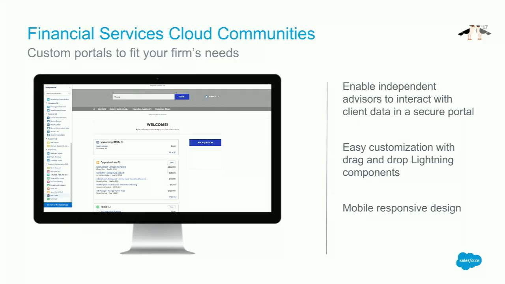We're also exposing a select set of custom Lightning components available through Financial Services Cloud for use within communities. These components, when used in conjunction with standard Lightning components available through Community Cloud, as well as paired with the ability to build your own custom components, make for a very powerful offering that you can use to build custom, branded, and secure portals for your independent advisor network. And to top it all off, you can build mobile responsive communities and Lightning pages using Community Cloud with Financial Services Cloud. Let's take a look at a demo.